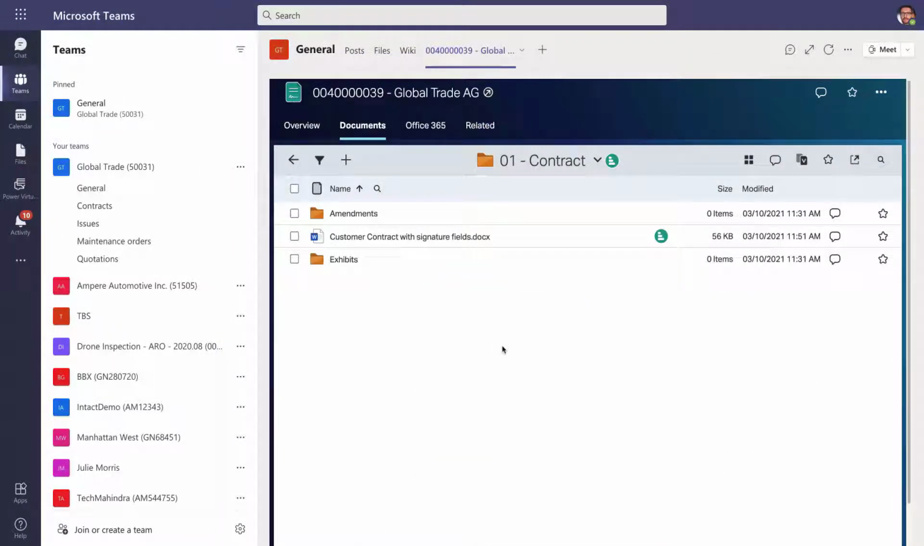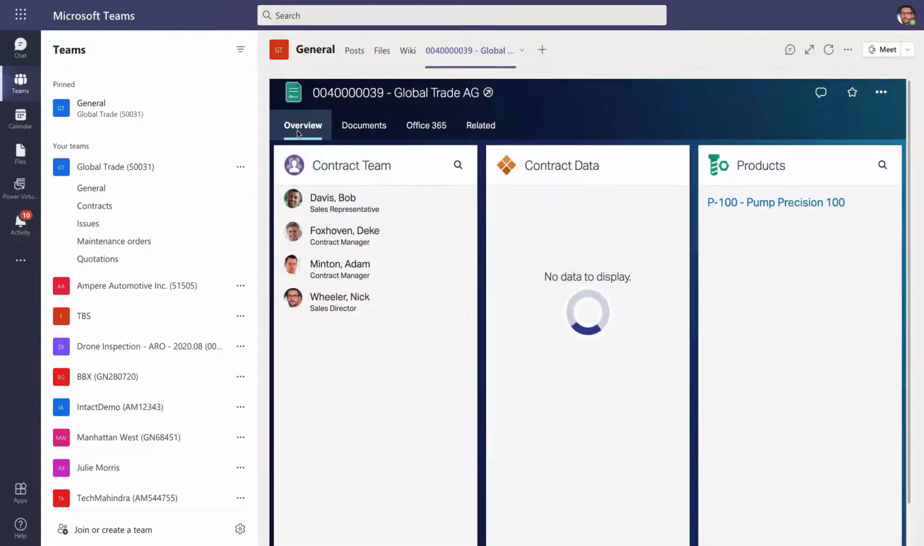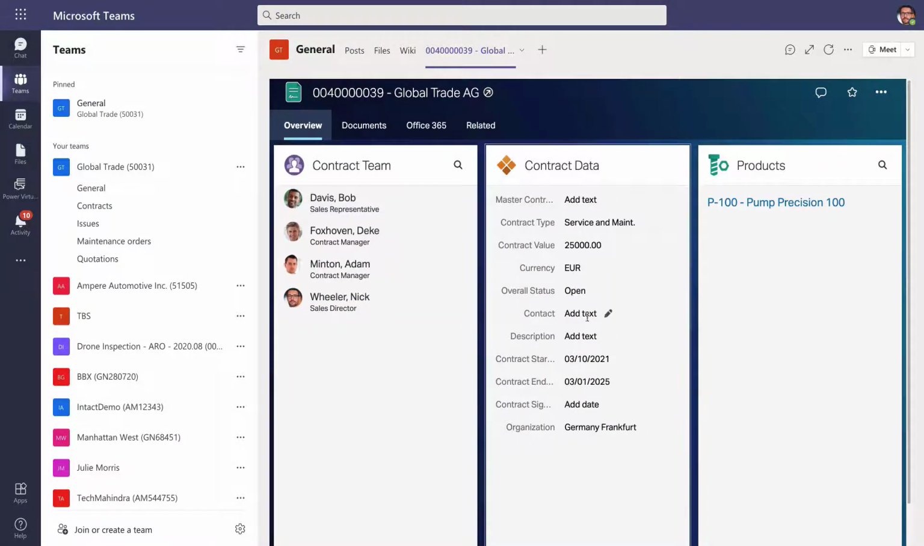Back to Nick now, who needs to send the entire contract folder to Andy Wyatt, the procurement officer at Global Trade. But rather than zipping the entire contents of the folder and emailing it, he will share and collaborate on the contract with Andy using OpenText Core Share.